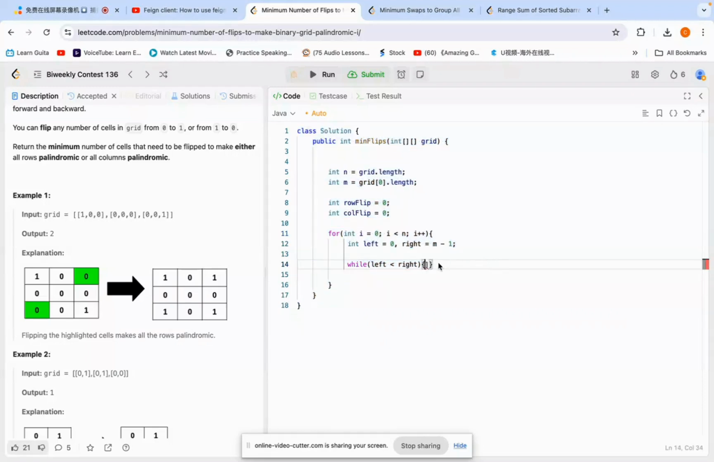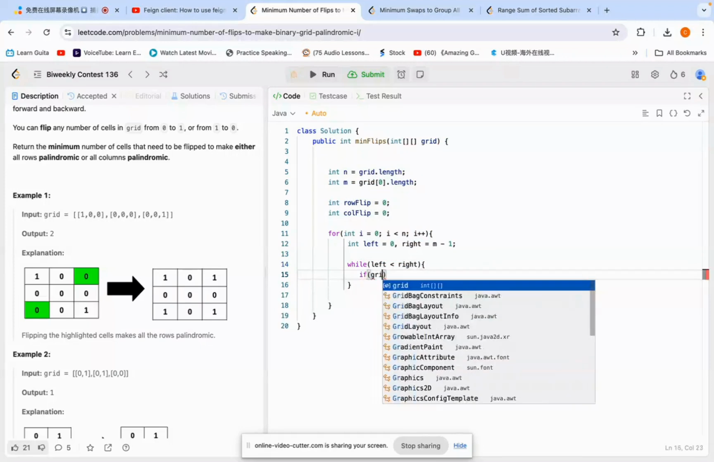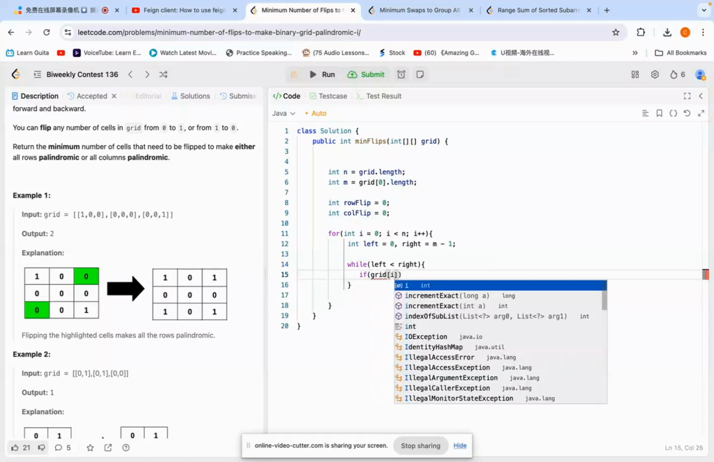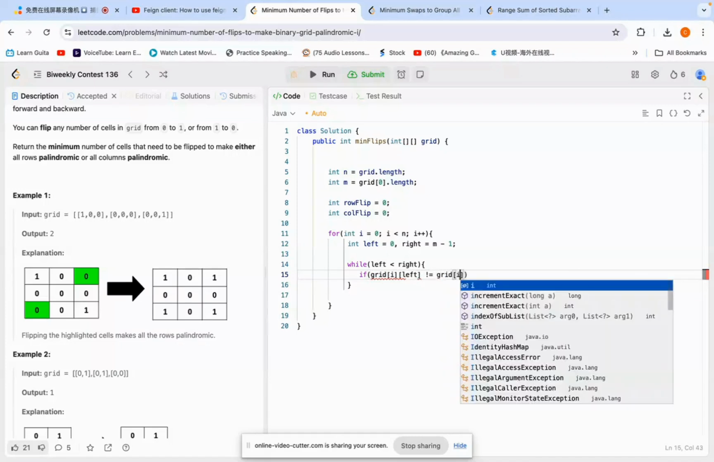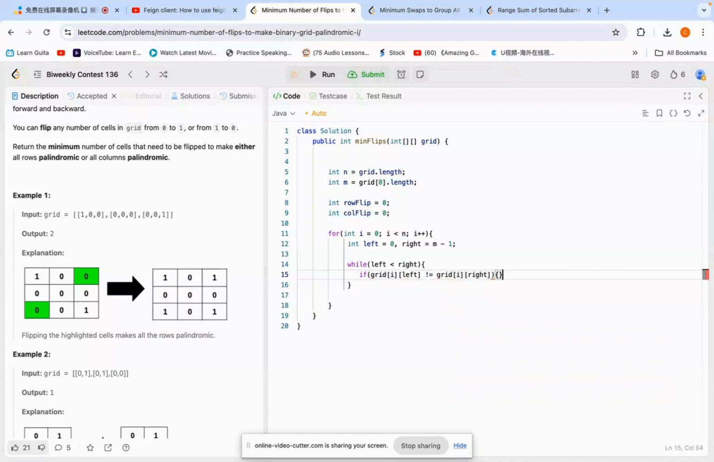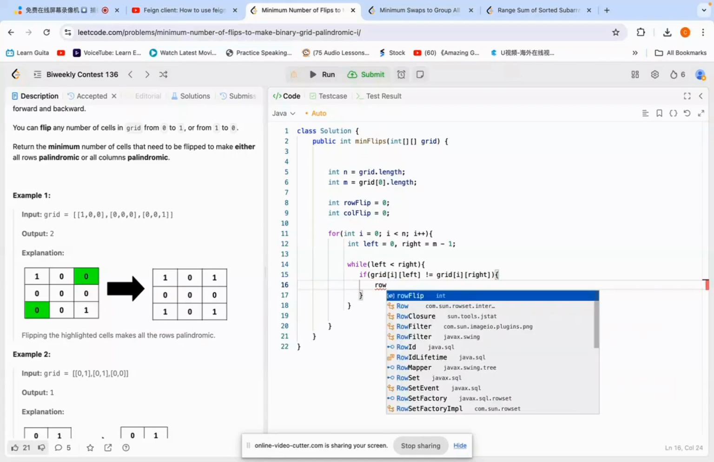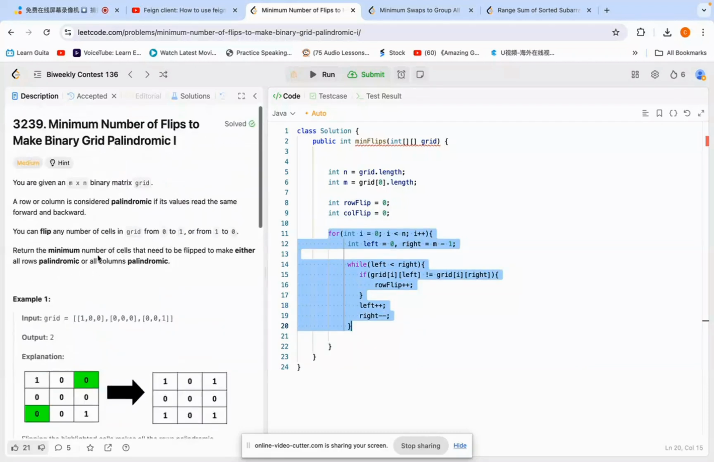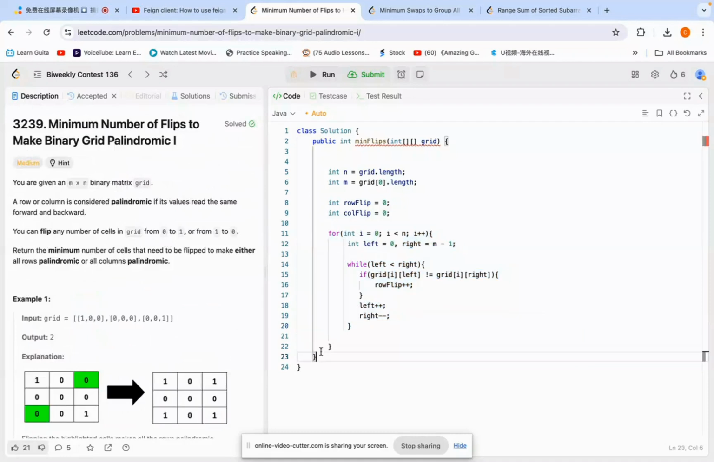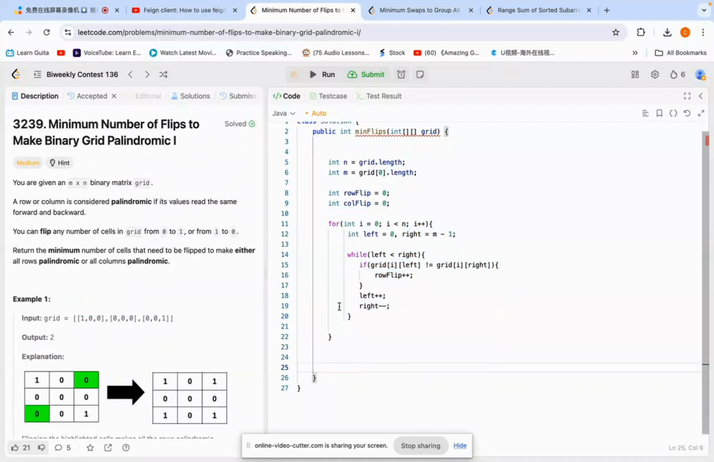Now if grid[i][left] is not equal to grid[i][right], we say row flip increases by 1, and we need to move the pointers. Now we finish the row by row, right? Now here we need to do the different traversal of this matrix, by column.